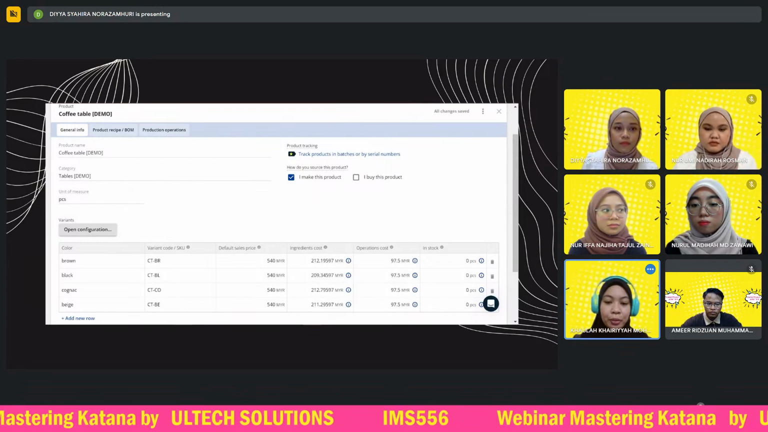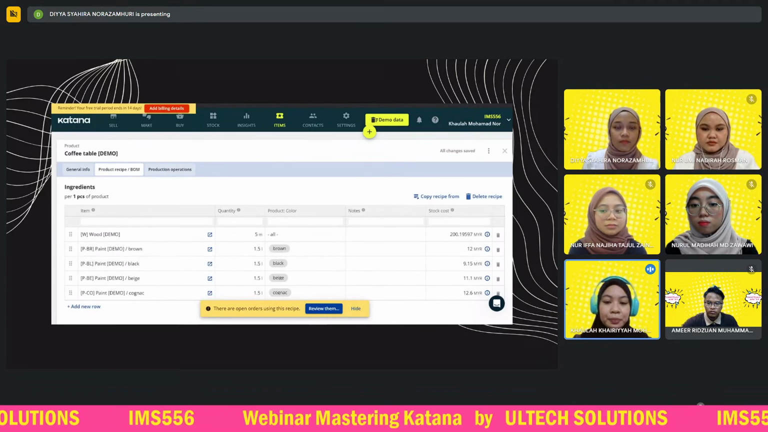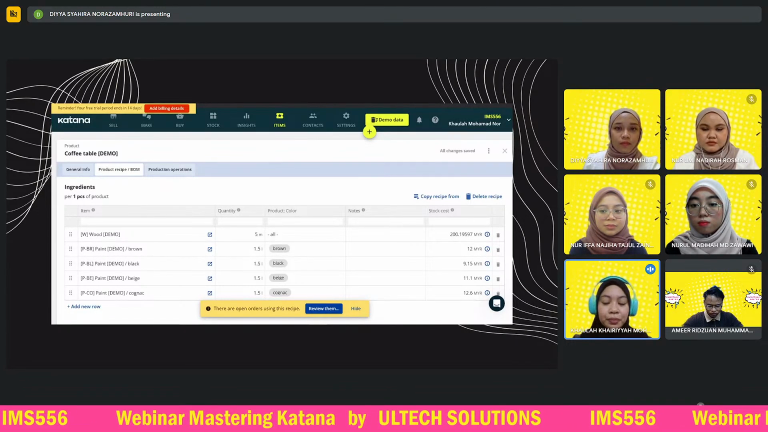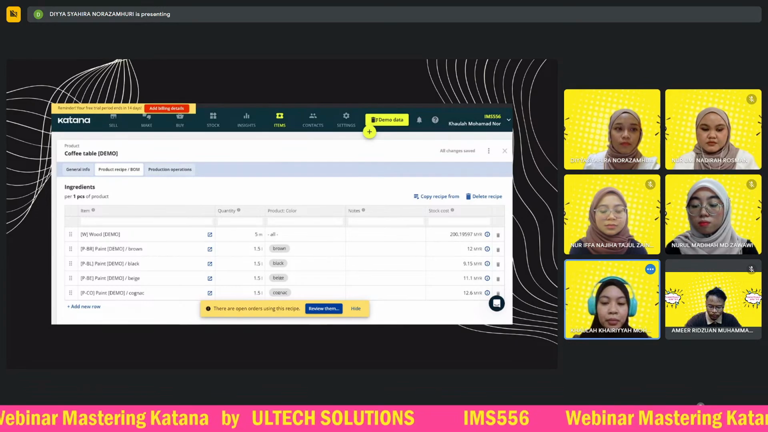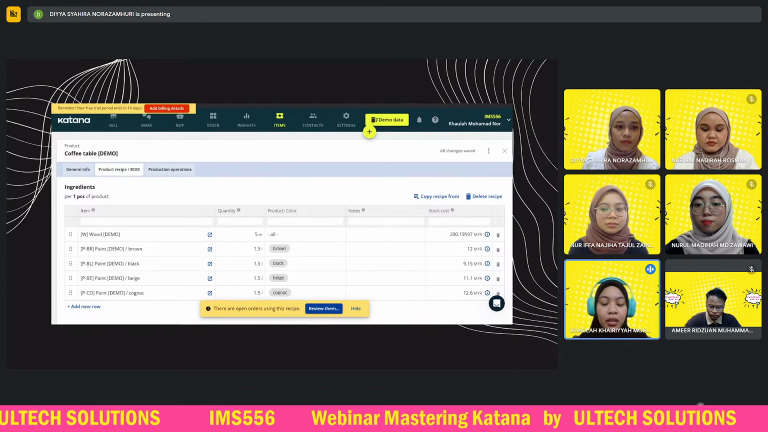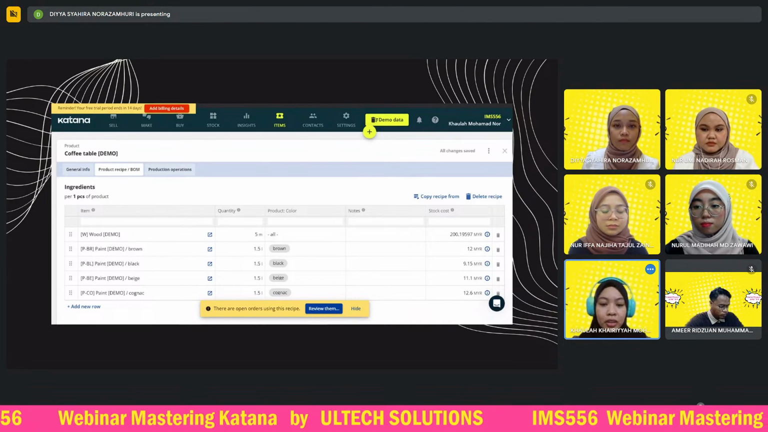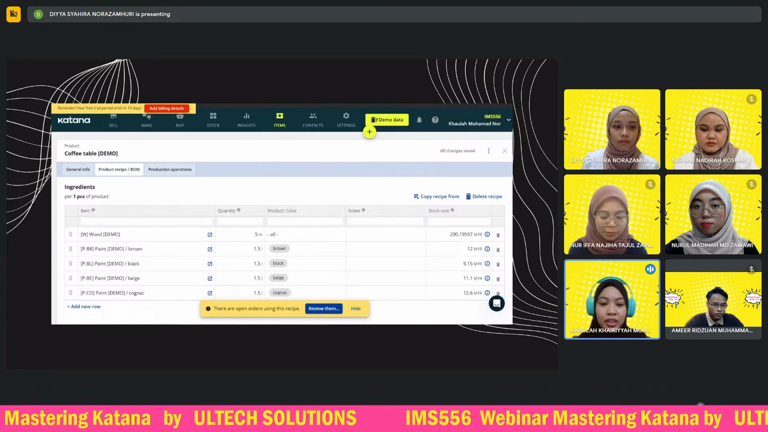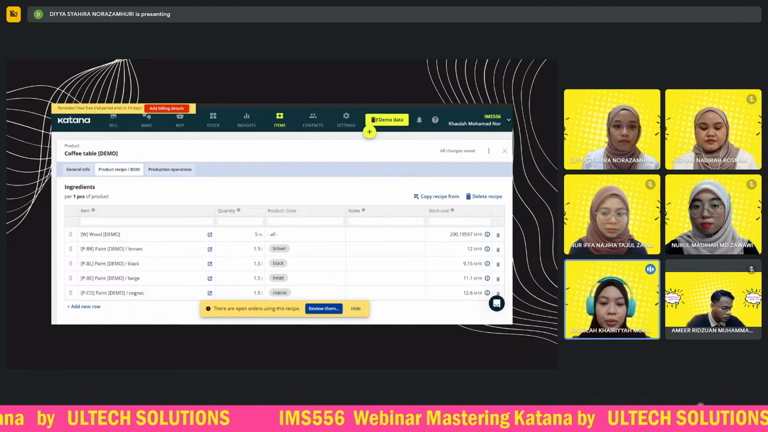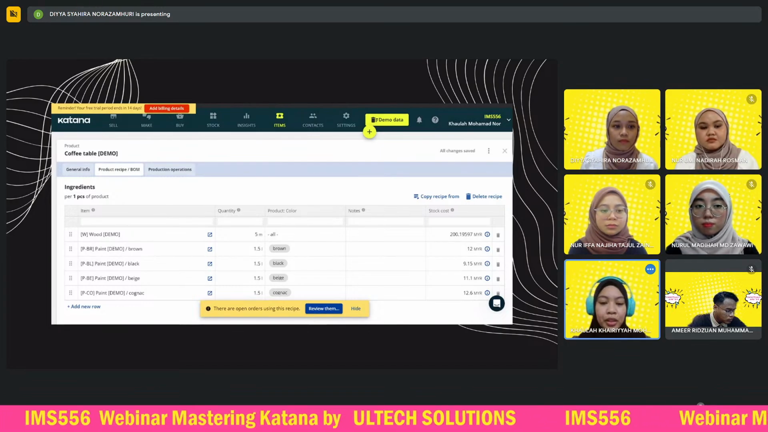Other than that, in the next slide, in the product recipe, we can add all the ingredients that make all four colors of the coffee table and map them directly to the finished good. An example of this will be the coffee table, which is made from wood that has been chosen on all variations.